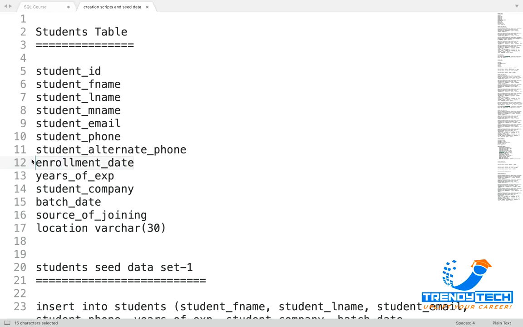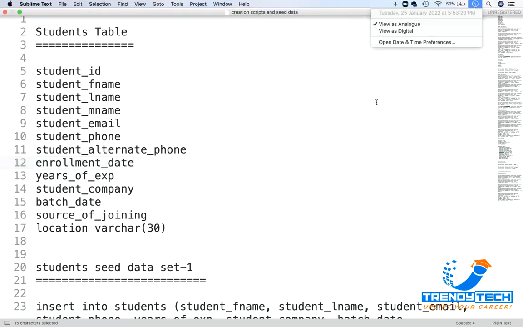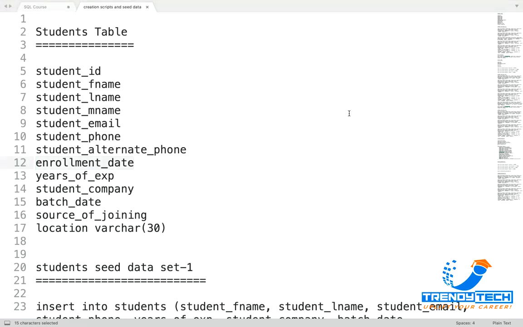Enrollment date, that means if someone is enrolling today, then today is the enrollment date. Might be they are joining for a future batch, but when they have enrolled, right? So today is, let's say, 25th January, so 25th January would be the enrollment date. And they might take my batch which is on 5th Feb. That's okay. Now also we capture years of experience.